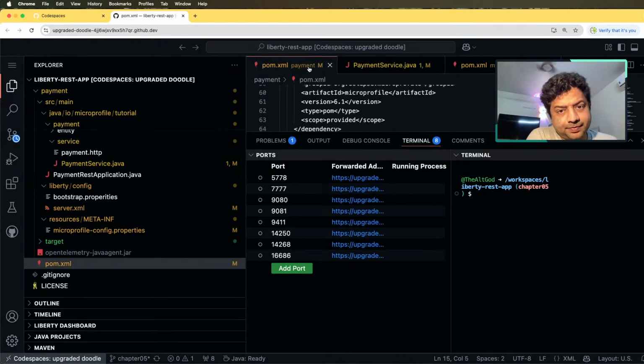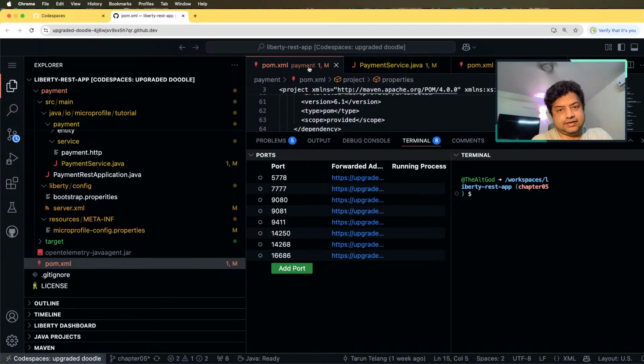We have covered the Jakarta EE RESTful Web Services standard. We have covered microservices configuration, microservices health checks, microservices telemetry, fault tolerance, and metrics, and now we will be covering REST client. And finally, I also will be creating a video about MicroProfile JWT authentication.